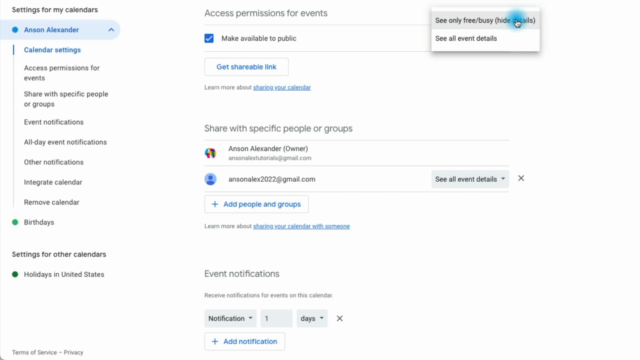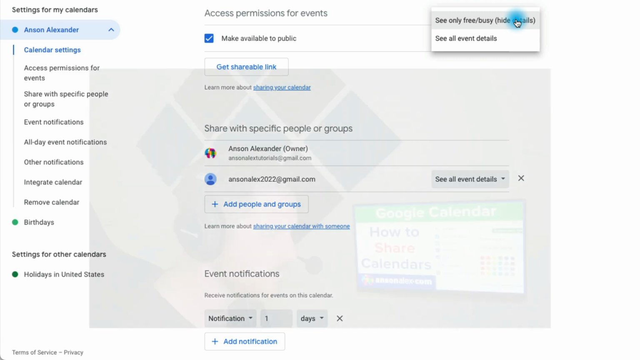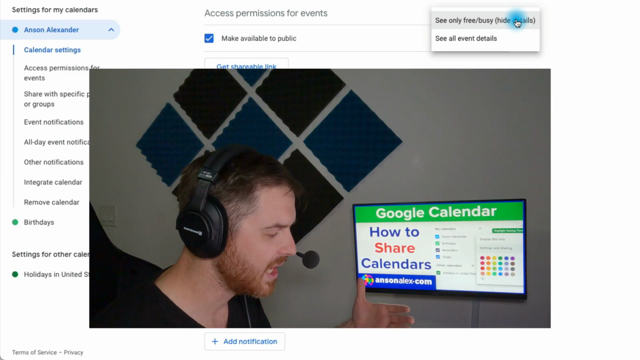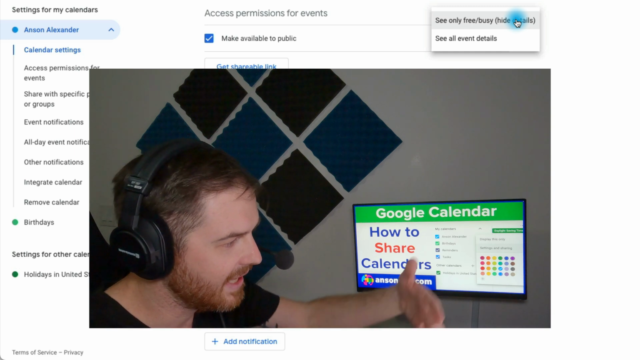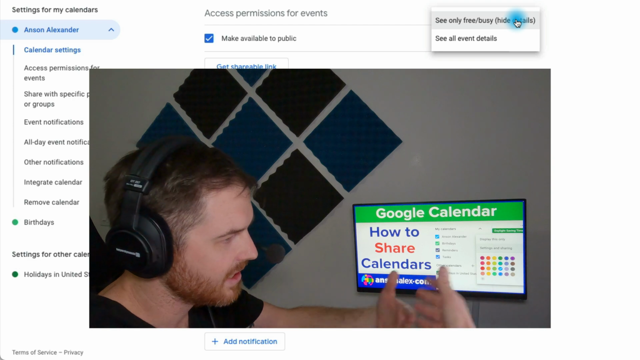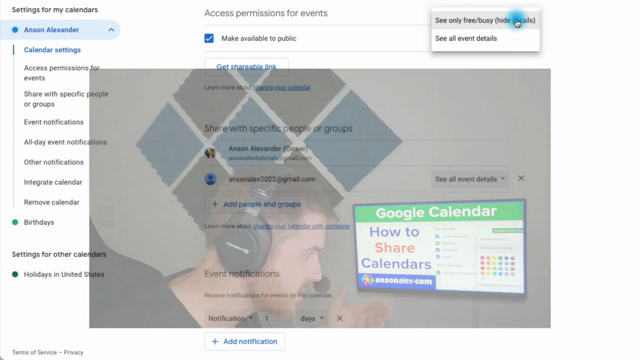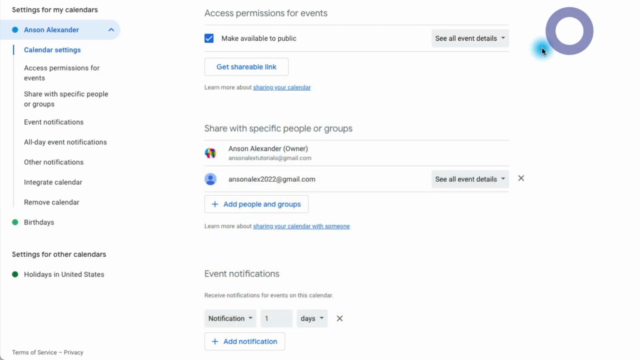And I'll show you in a little bit how you can specify whether you're free or busy on your Google Calendar. But this essentially means that people will come into the calendar and there might be an event on your calendar, but they won't be able to see the details of it. They'll just see that Anson is busy at that time. There's an event there. I don't know what it is, but there's something. So that is how you can make it public.